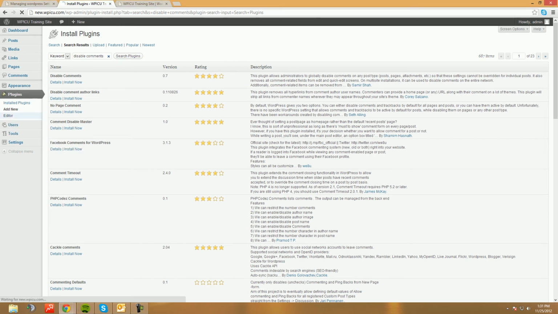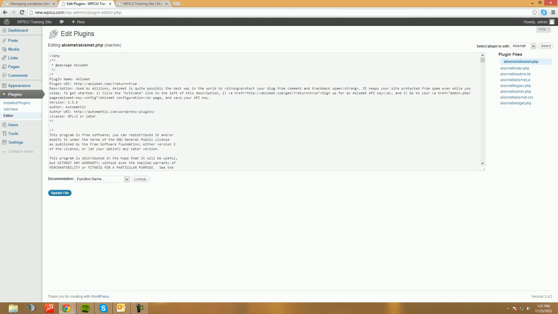And under the editor, it's the same concept as the appearance, but you can edit different files on the right here that are related to your plugins itself. Alright, so moving forward, we're going to go ahead and head down here to our Users tab.